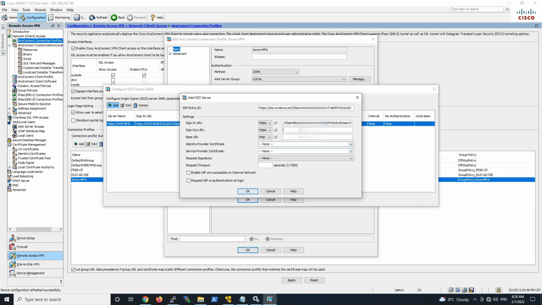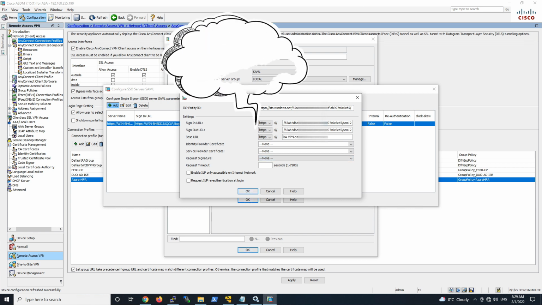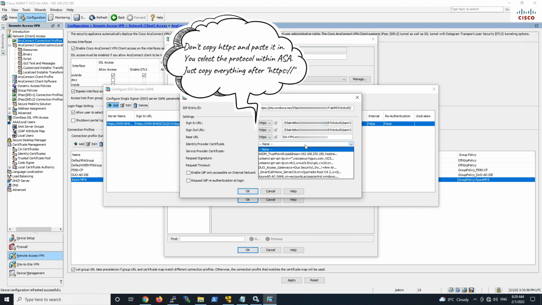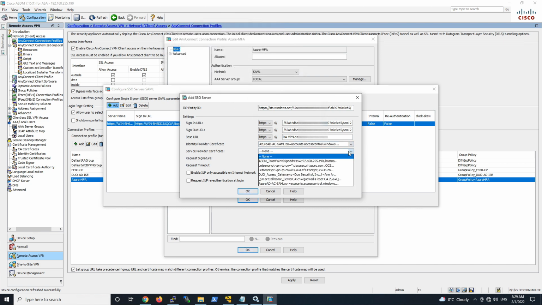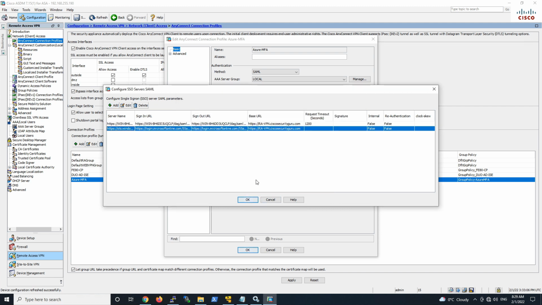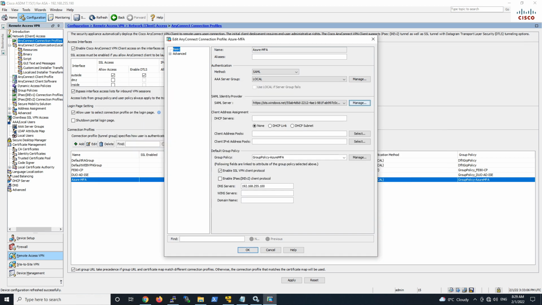The base URL is going to be the URL to connect to the ASA platform. Now, don't include the HTTPS, and make sure that you change it to HTTPS as you saw I did there. Then we're going to grab the identity provider cert and the cert for the actual ASA itself. And that's it. That's all we have to do to get this up and running. So let's go ahead and hit OK. We'll apply this out and let's give it a test.